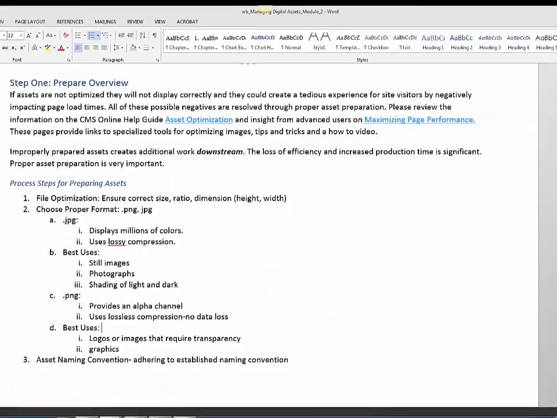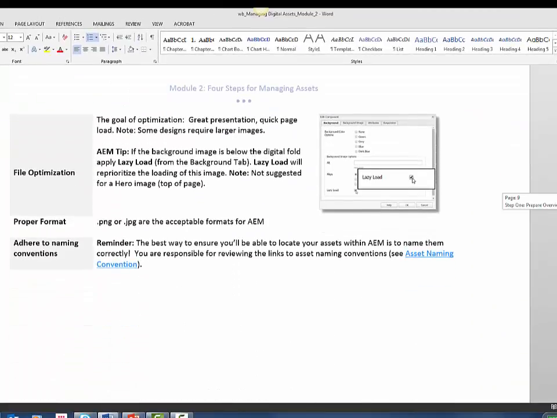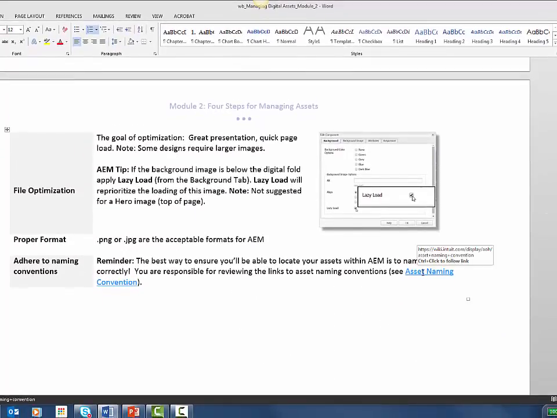And you can find guidance for this, again, in the CMS Online Help Guide. We've got the Asset Naming Convention, so that's something you can look at. In terms of the steps on preparing assets, we're going to show downloading as its own separate video. You can click on that and take a look at it. There are a couple of different ways to do that. But optimizing the assets, making sure it's the right format, and then naming them correctly is all of the first step in preparing assets.